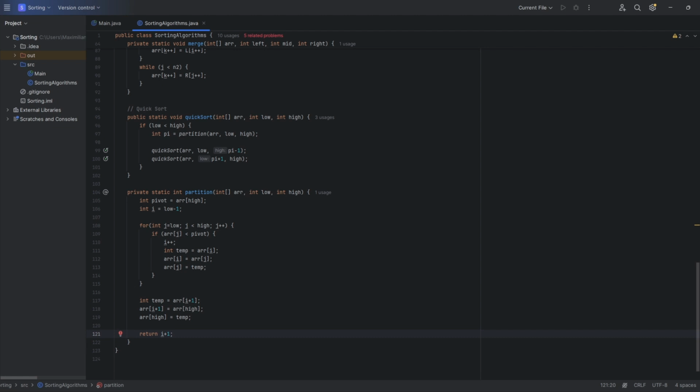Quicksort's average and best case time complexity is O(n log n), but its worst case is O(n²), which can occur if the pivot divides the array very unevenly, like for example when the array is already sorted. However, with good pivot selection strategies like randomization, this is rare in practice. Even though it's not stable, it's in place and very fast, which is why it's widely used in real-world systems, including many standard library implementations.